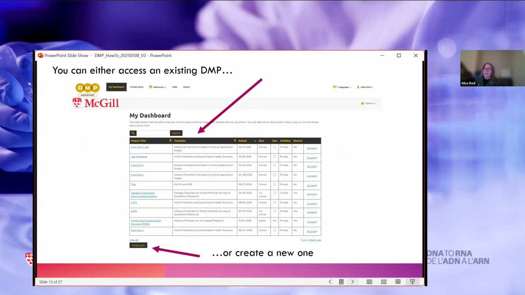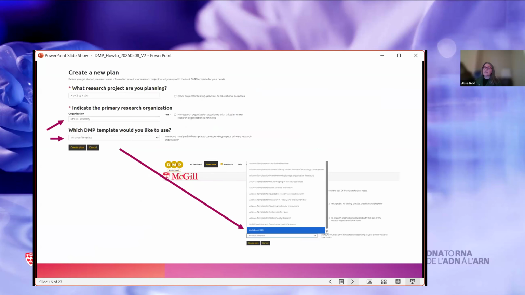But if not, you can create a new DMP from the dashboard itself by clicking on Create Plan. Once you get into this Create Plan page of the DMP Assistant, it'll ask you to put a title for your project. So you write the title of the project that you're working on. It will ask you for the research organization that you're affiliated with. Again, you'll have to type in McGill University manually there. And then once you've typed that in, you'll see this third drop-down menu of which template would you like to use. And then you can click into the dropdown, and at the very bottom of that list will be McGill and D2R. So you would go ahead and click the McGill and D2R template to get started.